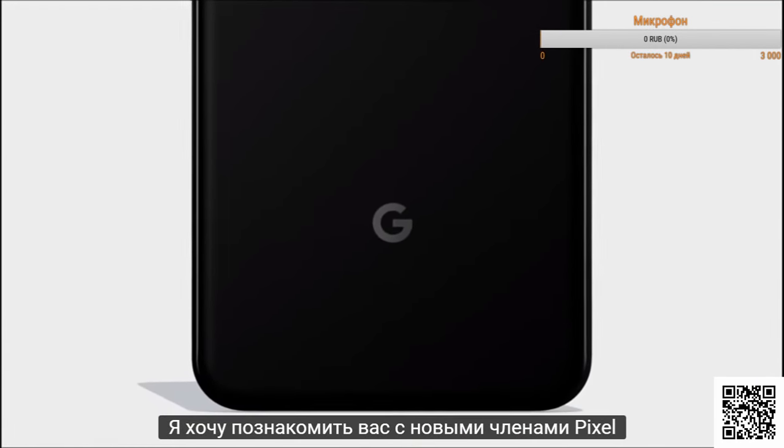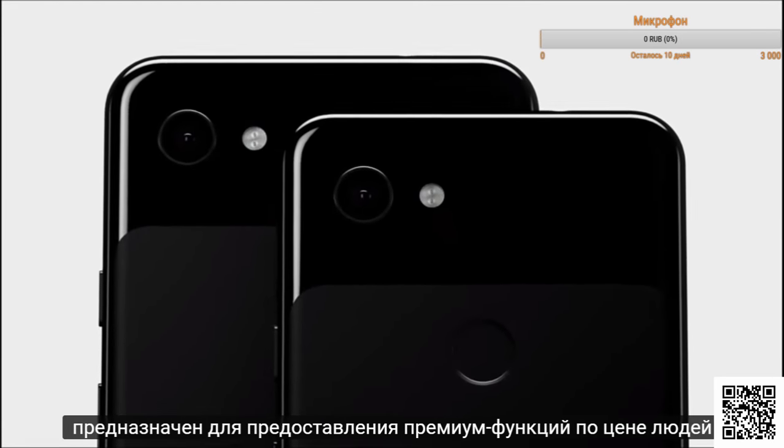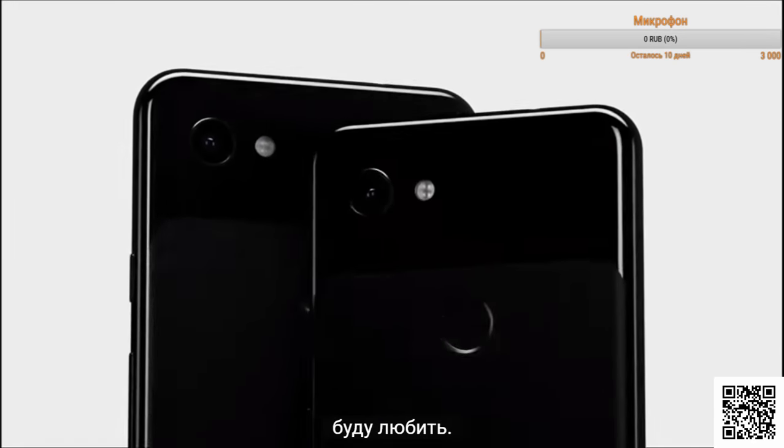I want to introduce you to the newest members of the Pixel family, Google Pixel 3a and 3a XL, designed to deliver premium features at a price people will love.